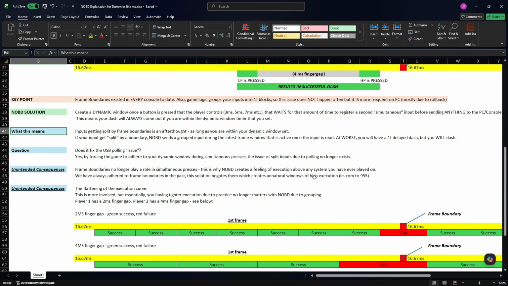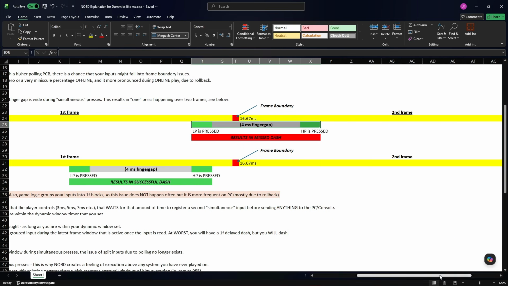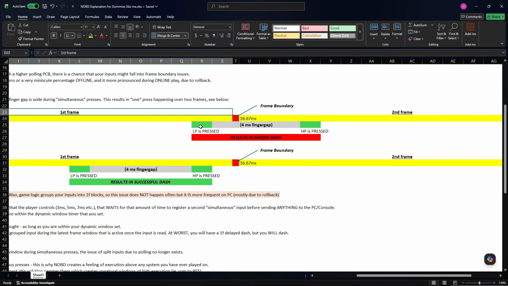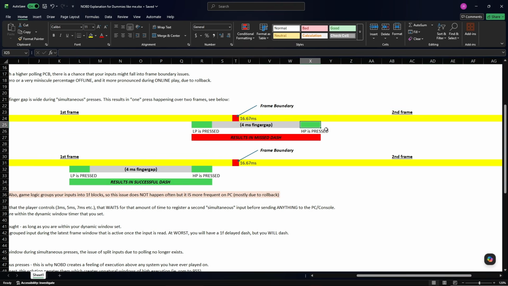So let me just show you what I mean by that, right? So let's say in this example where you would miss a dash, you press here on the 15th millisecond of this frame, right? NOBD does not send anything until 5 ms is completed. So it waits, and then it'll see your fierce punch. Then once it sees that, it says, oh, grouped input, let's send it for reading. So instead of coming out on the first frame where you pressed, a slight delay happens and it sends the group input to the second frame. So your dash comes out, but it comes out 1 frame later. Understood?